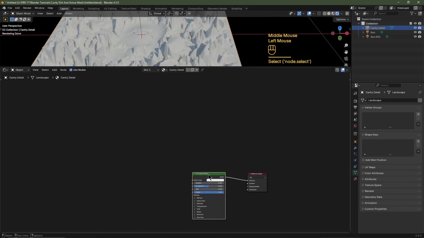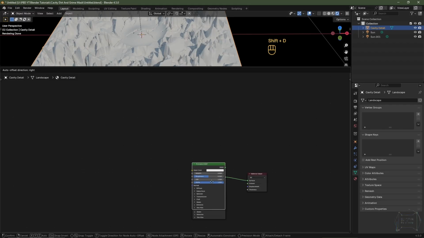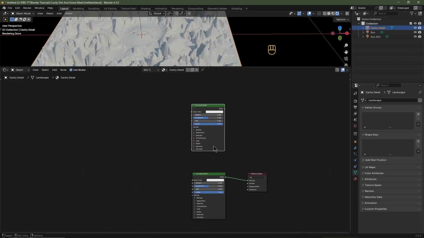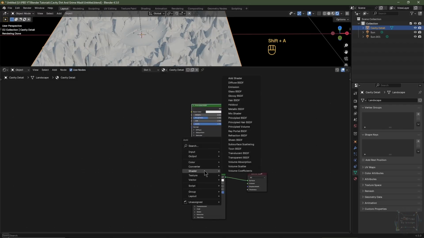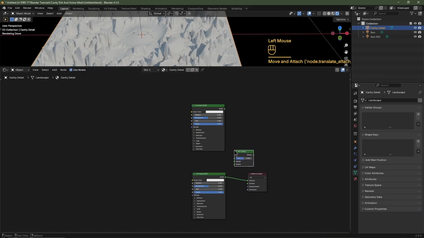I'm going to select this principled BSDF. I'll hit Shift D to duplicate it, and I'll pop it up here. I'll then hit Shift A, go to shader, and choose mix shader, and I'll pop that over here. I'll connect the top principled BSDF into the top socket of the mix shader, and the bottom BSDF into the bottom socket of the mix shader. I'll then plug the mix shader into the surface socket of the material output.